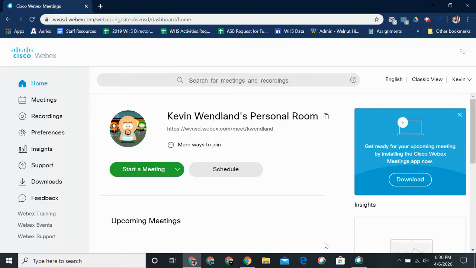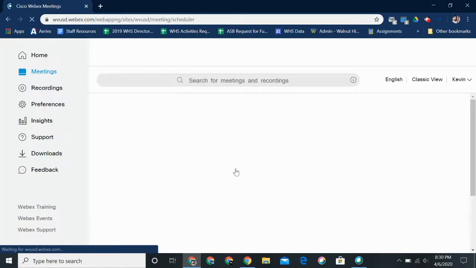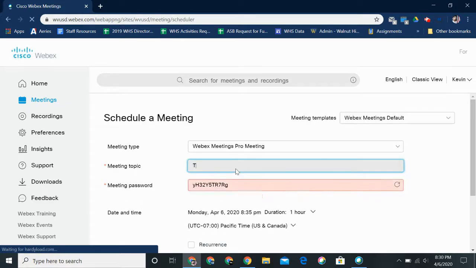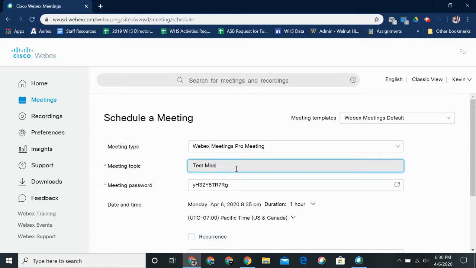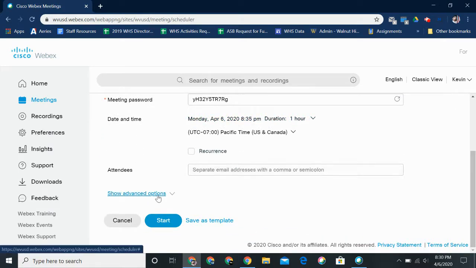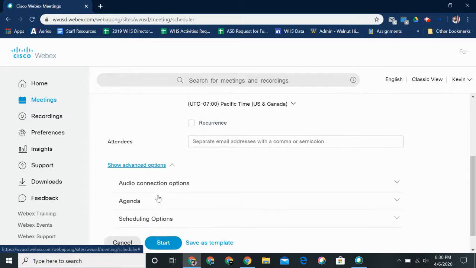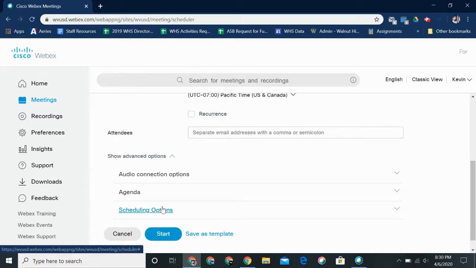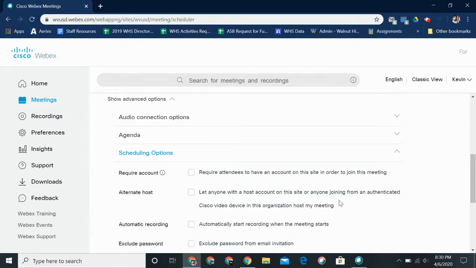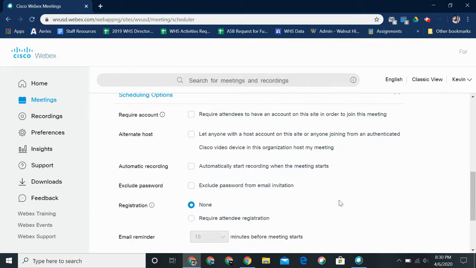So when you go to the home page, this opens up, there's your room, and if we want to schedule a meeting, we would click schedule and give it a topic. So we're just going to call this the test meeting. There's your password. You do have some advanced options. I would go down to the scheduling one. You don't want to require an account yet. Students don't have access to this, and we're trying to get them on it as well.